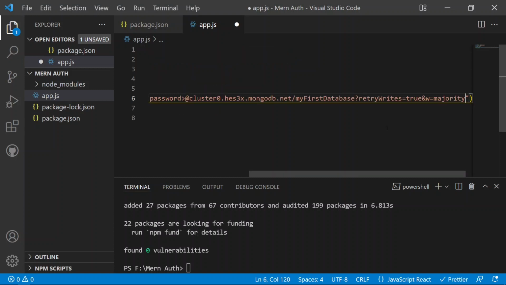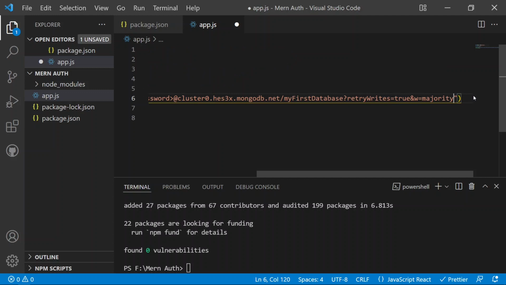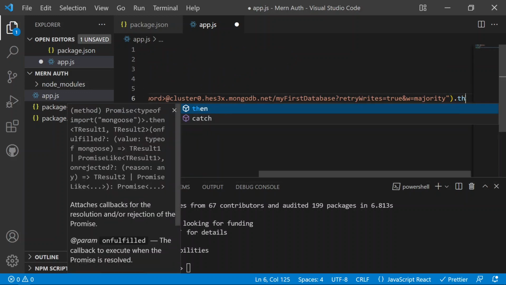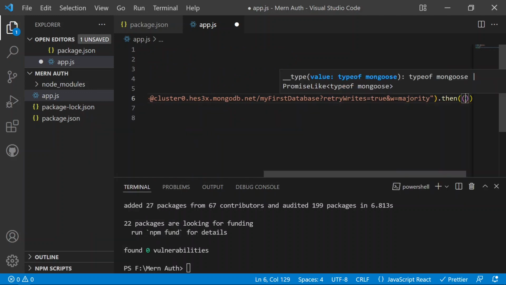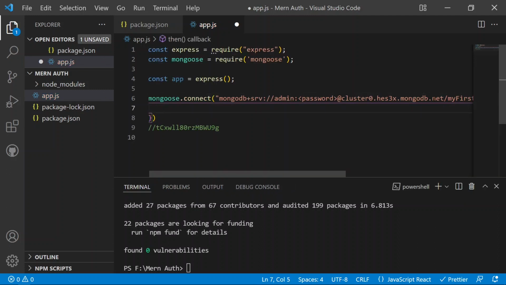Now you will see it is passed, and then we can use a then statement after this, because it is a promise. If you hover over it, you can see this is a type of promise. So we can add the then statement here as well. Whenever the connection succeeds, we can create the then and add some functionality.